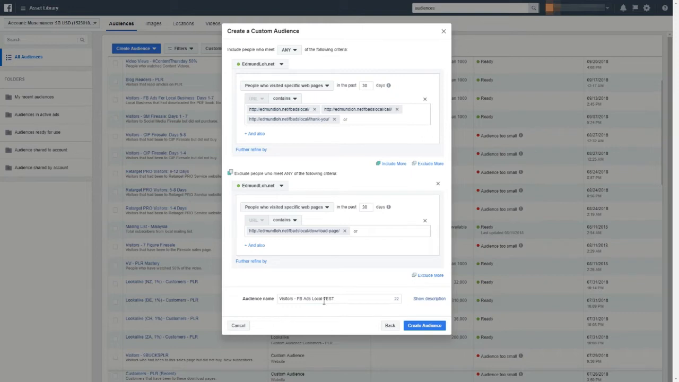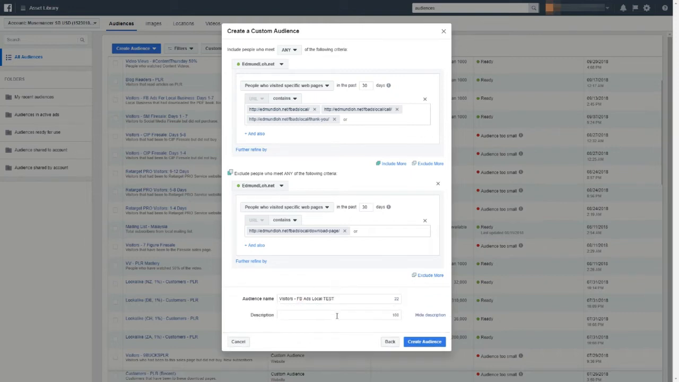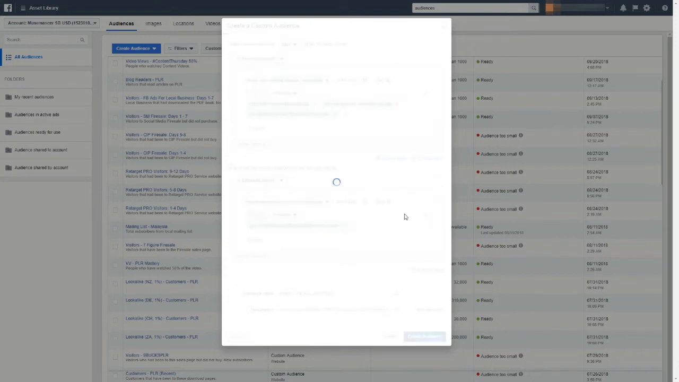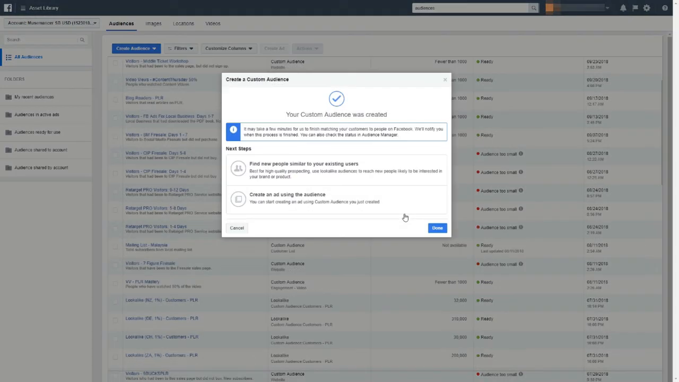Okay, you can give it a name, like visitors of this project or the name of the website, and a description. Now the description is only for you to see, so don't worry about it. But as you start creating more custom audiences, it might get a little bit more overwhelming. So it's better to just be organized right from the start. So I'm just going to put visitors that had been to Facebook Ads Local but did not purchase. Alright, so you can see how easy that is. Click create audience, and there you go, it's done.